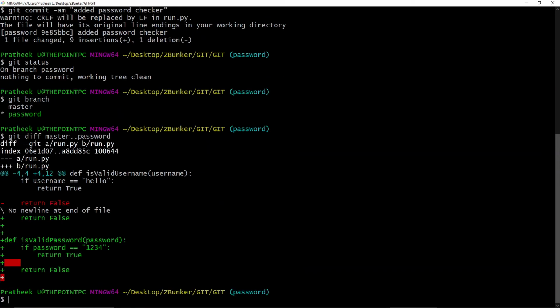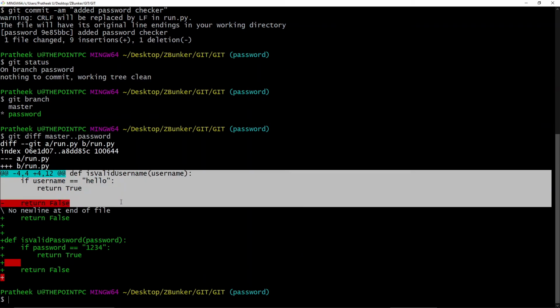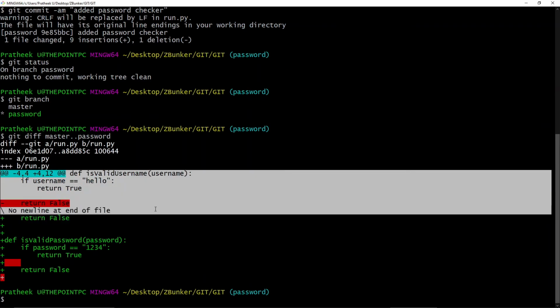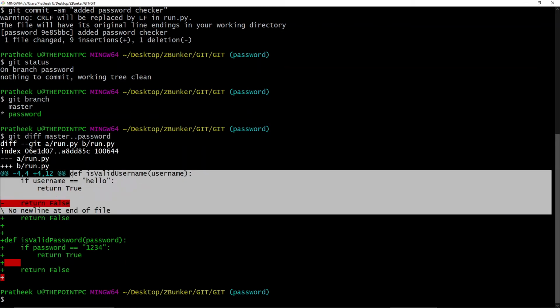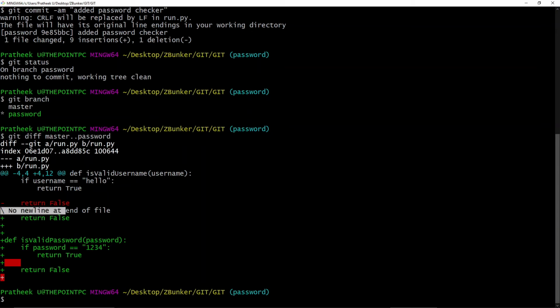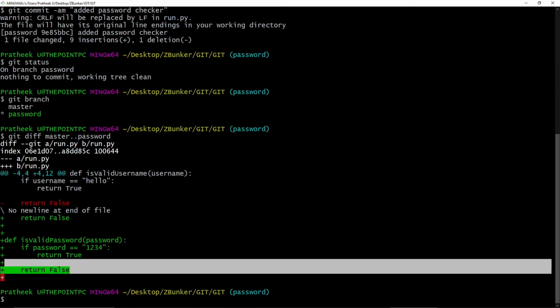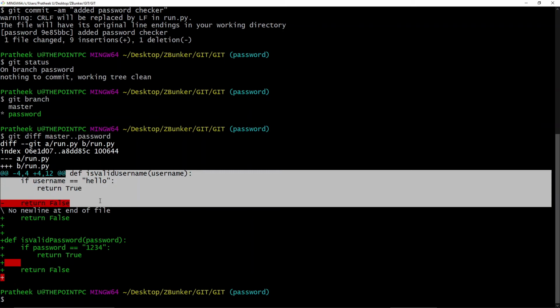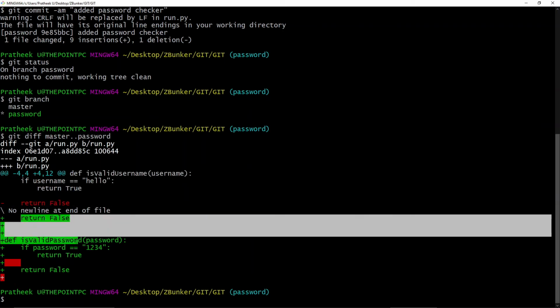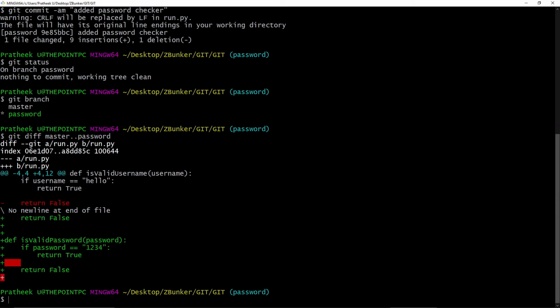Right now you can see that everything up to "no newline at end of file" is from the master branch. So it is the run.py inside the master branch, and the modification we did after "no newline at end of file", from return false all the way till another return false, is now inside the run.py. So everything up to here is inside the run.py of the master branch, and from return false all the way till this return false is now updated inside the password branch. That was the difference that I wanted to show you. Okay, so that's how you put updates in branches.